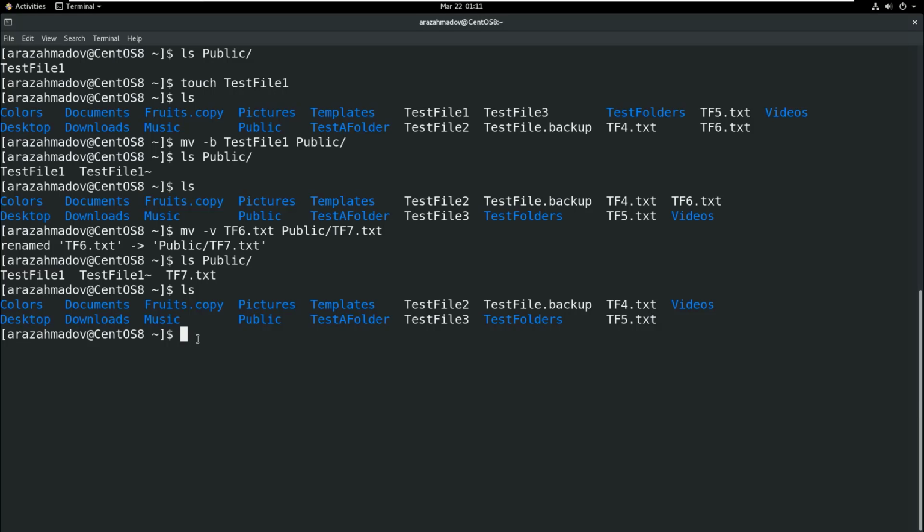Like previous useful commands, the move command is very useful as well, and we'll use this command often in our next lectures.